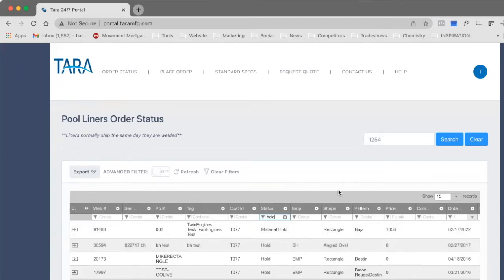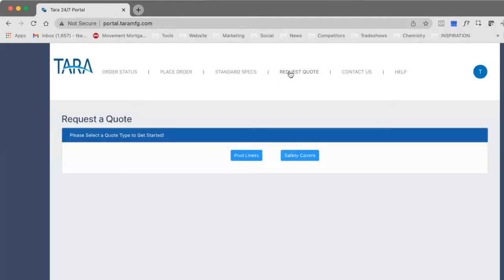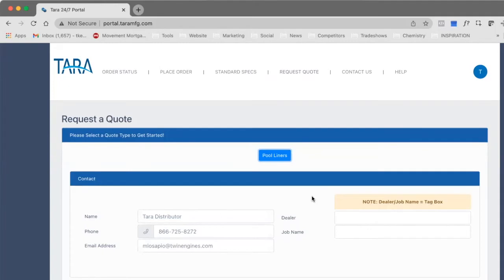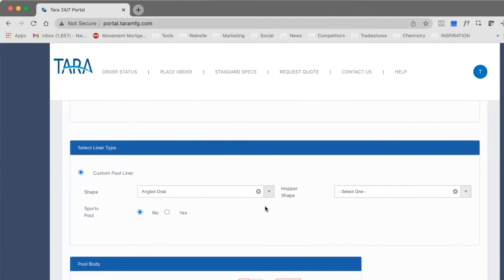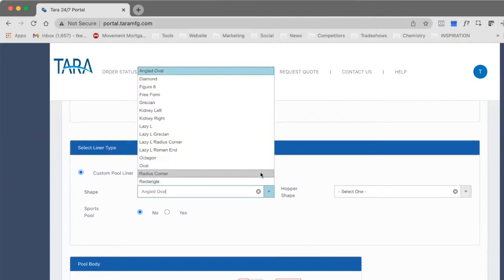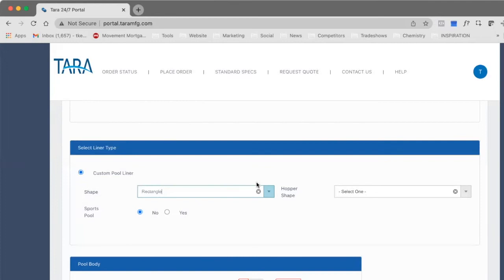Now I'm going to walk you through how to request a quote. We're going to go to request a quote, and we're going to do pull liners. Just for testing sakes, we're going to say that Becky is the dealer and the job name is Thomas. So we're going to scroll down. We're going to choose the shape of the pull, and we're just going to use a rectangle.